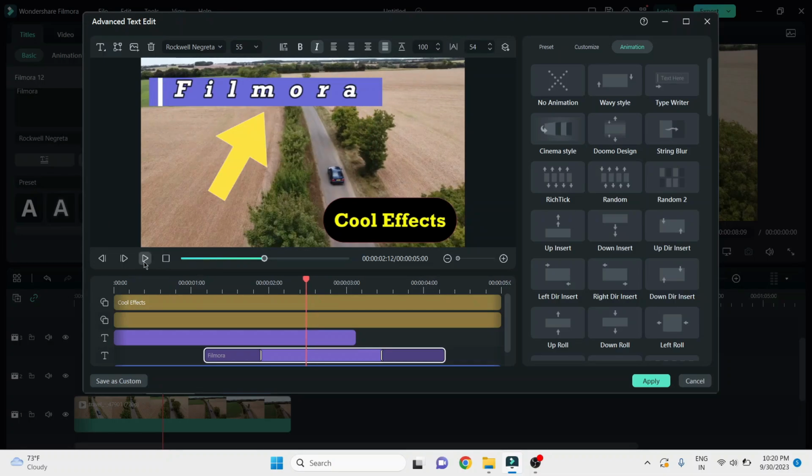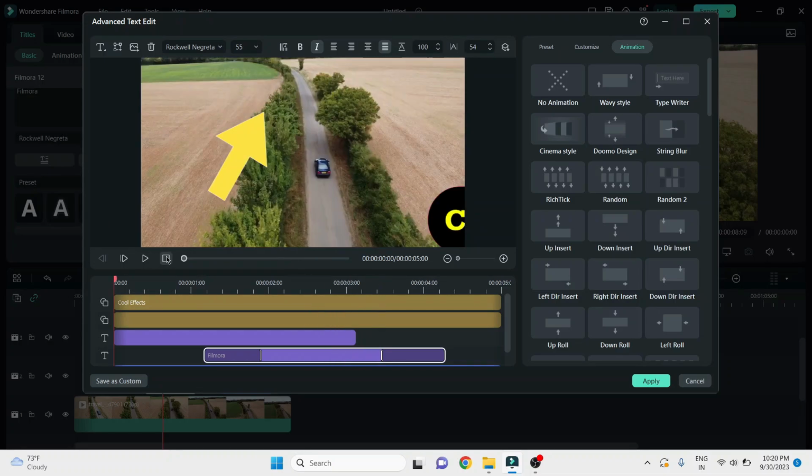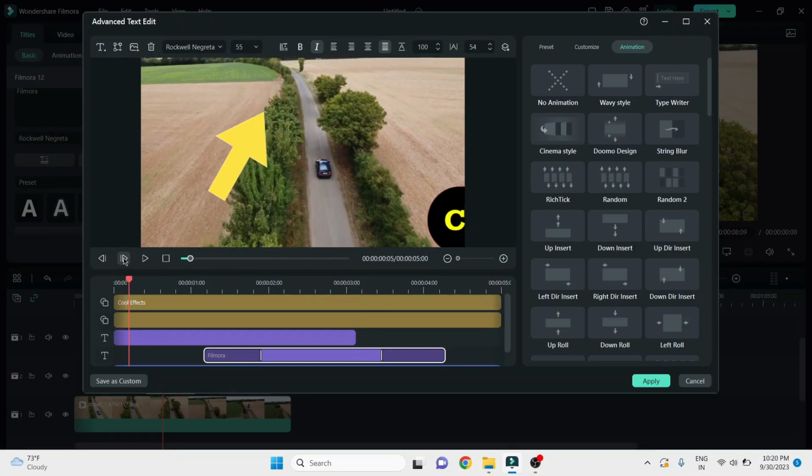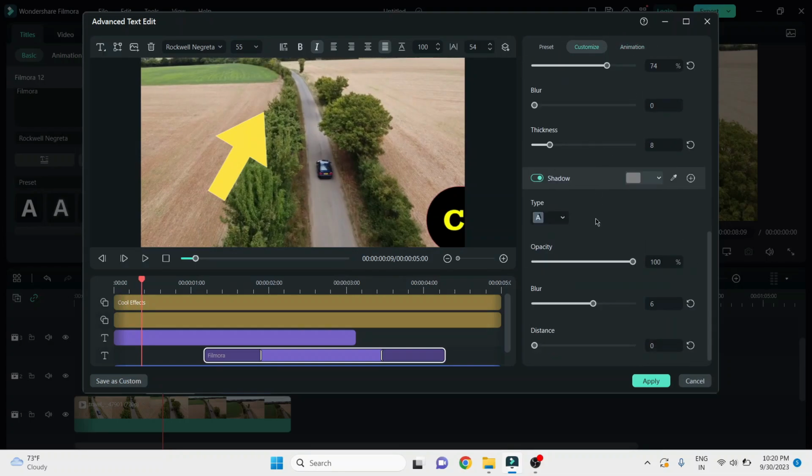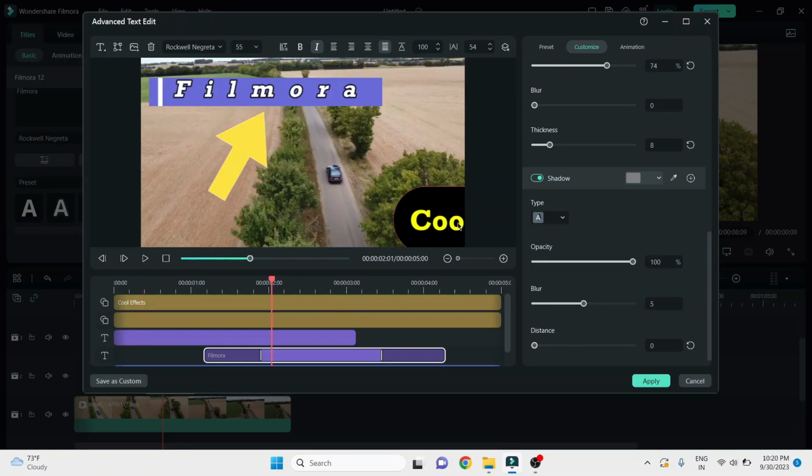And guys, from here you can play the video, you can stop the video, and if you want to go one second forward, you can go from here. So here are the animations. From here you can customize it, and if you want to make it blur, normal, whatever you want to do, you can do it from here.